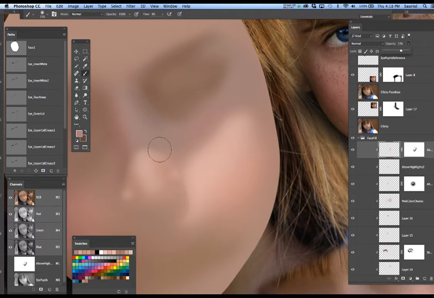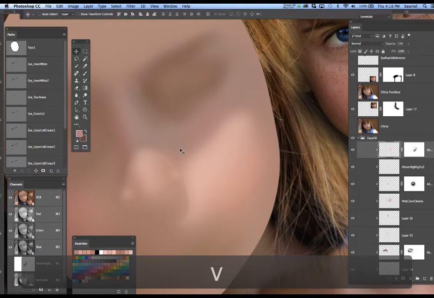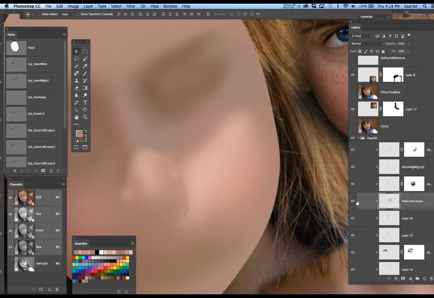Now I can actually pick up and do more shadowing from this side over that way. So I think I put a little bit too much pink where I'm pointing here, so I want to find the layer where that pink is. So I hit the V key, I deselect, I right click, and it's on pink on the color cheeks. So I want to remove some of that pink right here, so I add a layer mask.